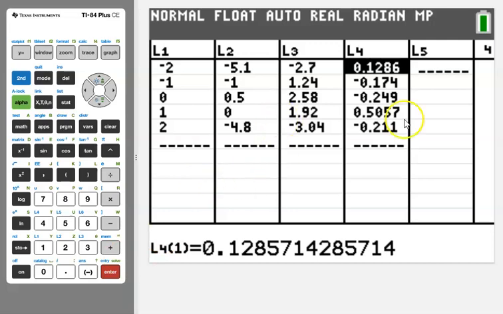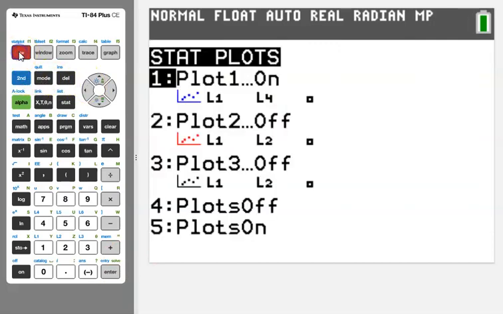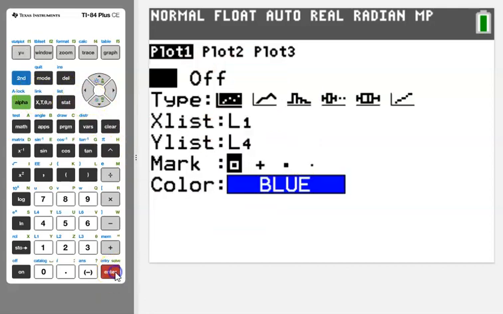Okay, now we're going to plot both of these on one graph. So let's go to second y equals. The first plot should be list 1, list 3. So let's modify that. Type enter. It still says on. X is list 1. Y is list, we don't want 4. Let's do second 3. The mark, I'm going to leave that.